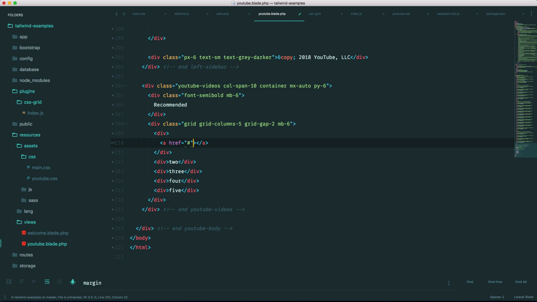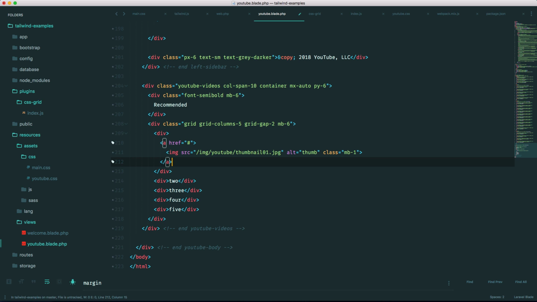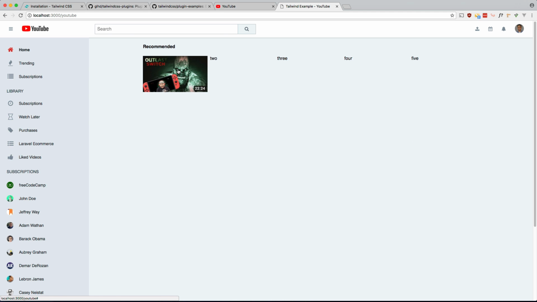And then we have an image. I'm going to make it go here to thumbnail1.jpg. Alt equals thumb, and the class. I'm going to give it margin bottom. It's very small margin, and we'll leave it at that for the thumbnail. Just see how that looks. Okay, so it looks pretty good.